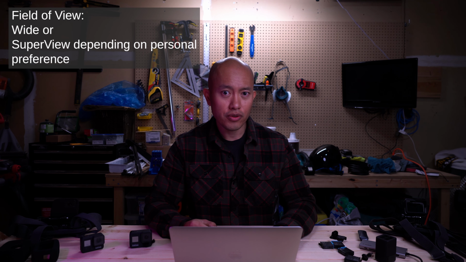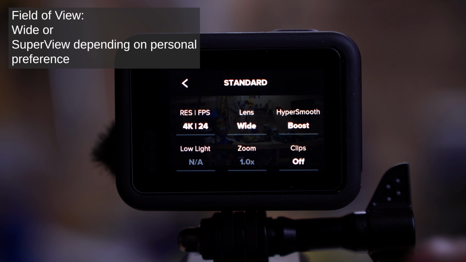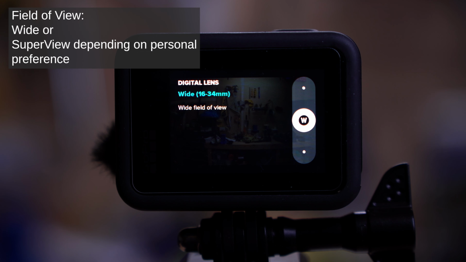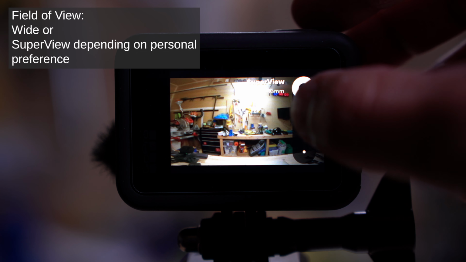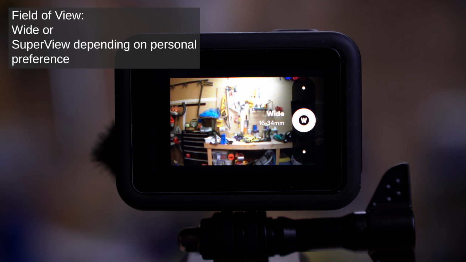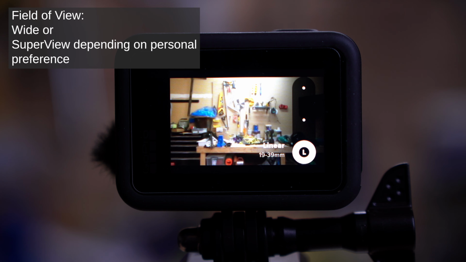Also, they're going to talk about field of view. That's also a personal preference thing. GoPros are really well known for having really wide angle lenses. However, for point of view footage, some of the folks actually prefer having a little bit more of a narrower focus in their point of view shot.